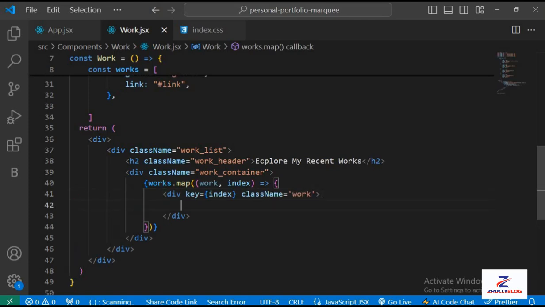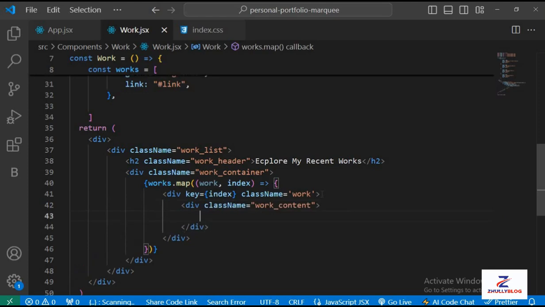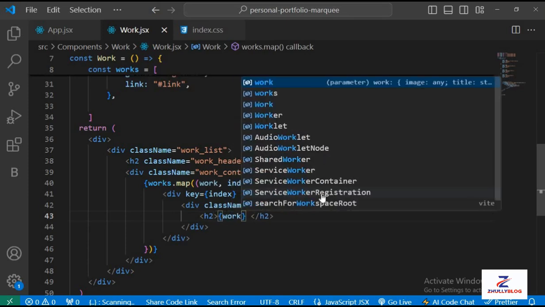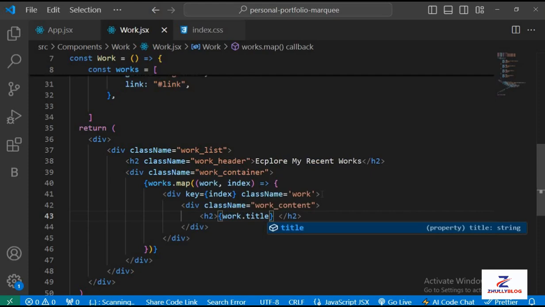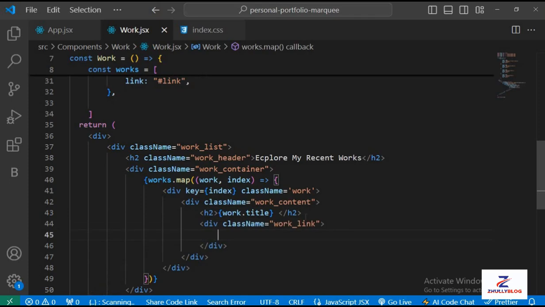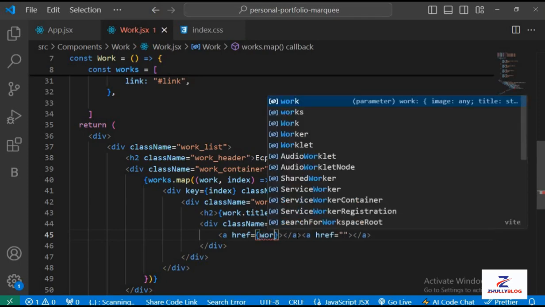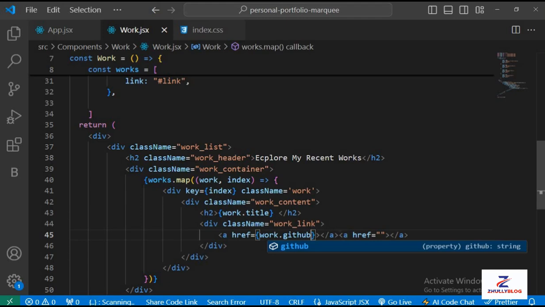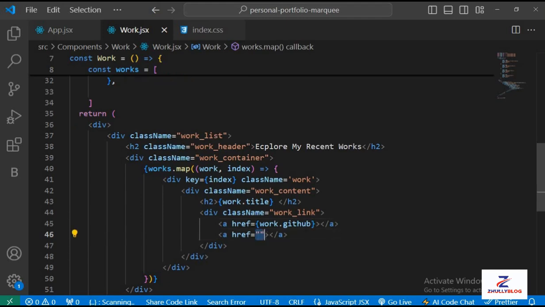So here in the work, we're going to have another div tag for work contents. In our work contents, we're going to have an h2 tag, and here we need the work title. So here it's going to be work.title, and then we're going to have another div tag for work link. Here we need 2 links. The first link is taking the GitHub link, work.github, and the second link is going to take the live link, so this is going to be link.